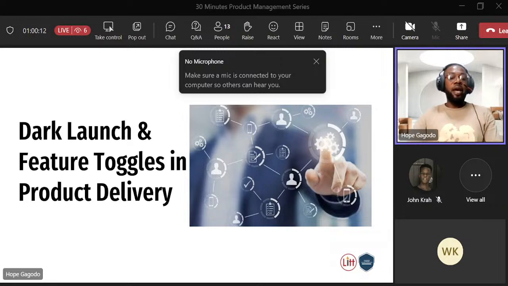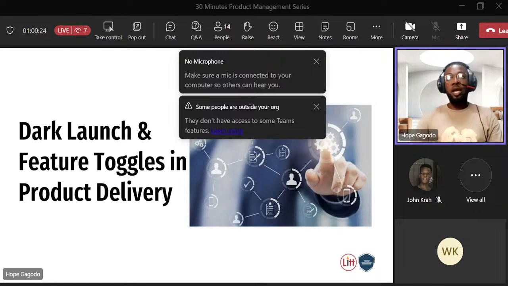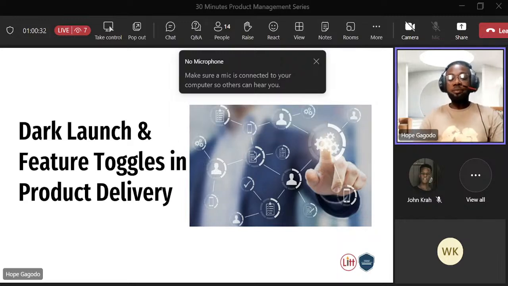Now, I will start by looking at dark launching and feature toggles, or feature flags, interchangeably, because feature toggles or feature flags are used to enable features to enhance product delivery and also take feedback from clients to improve their products. Now, when we talk about dark launch, what do we mean by dark launch?